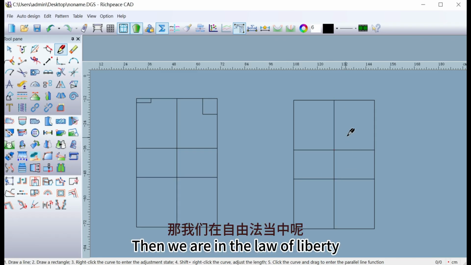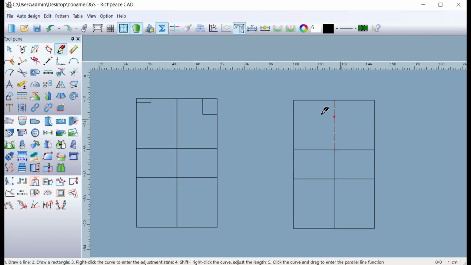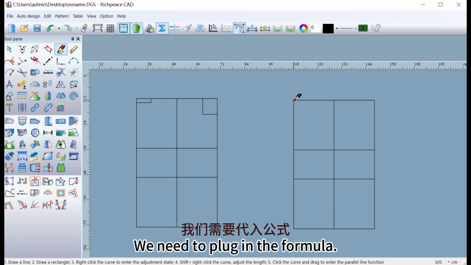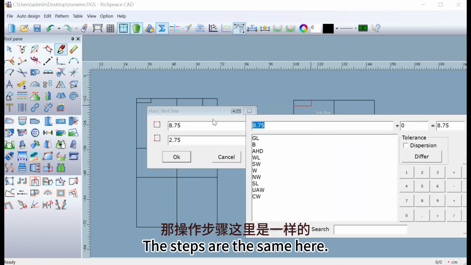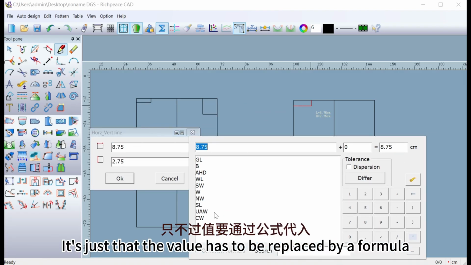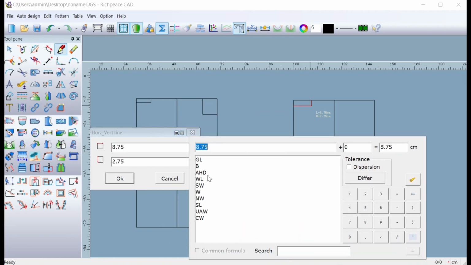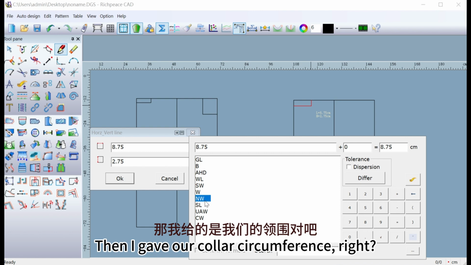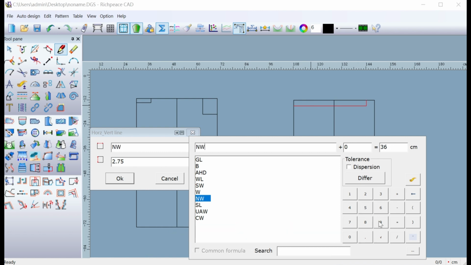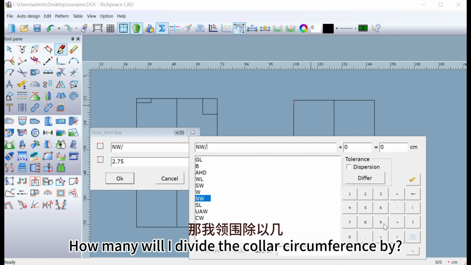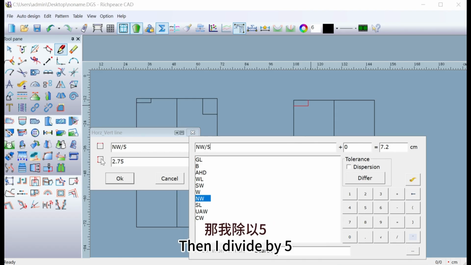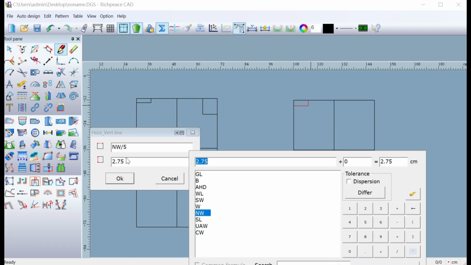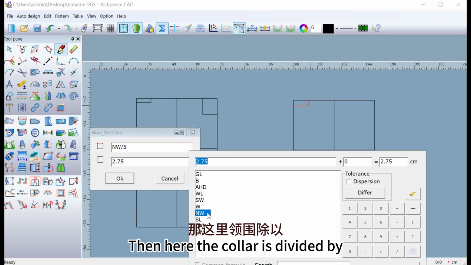Then we are in the law of liberty. That's it. The formula method. We need to plug in the formula. The steps are the same here. It's just that the value has to be replaced by a formula. Then I gave our collar circumference, right? How many will I divide the collar circumference by? You can get what you want. Then I divide by 5. Then here the collar is divided by.